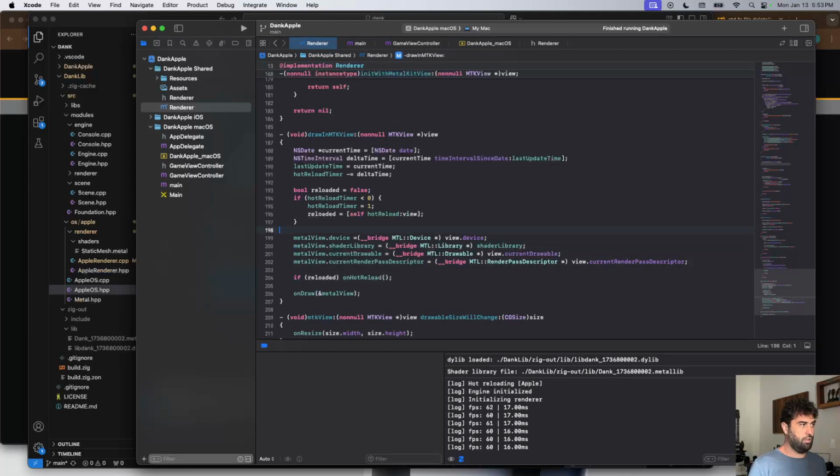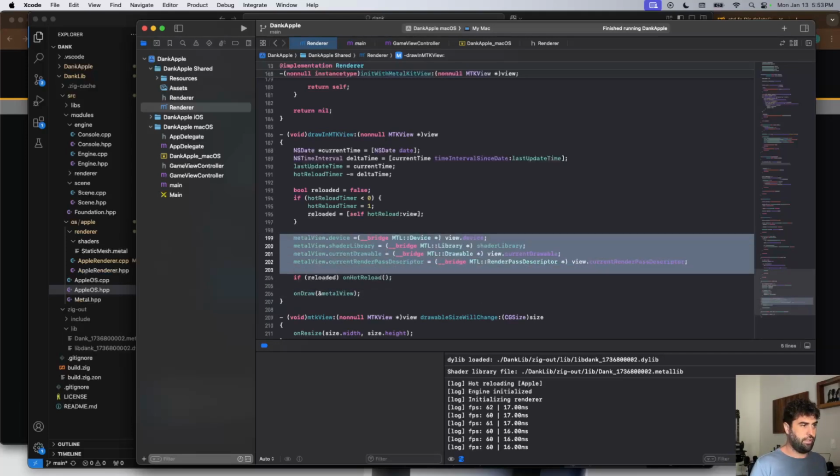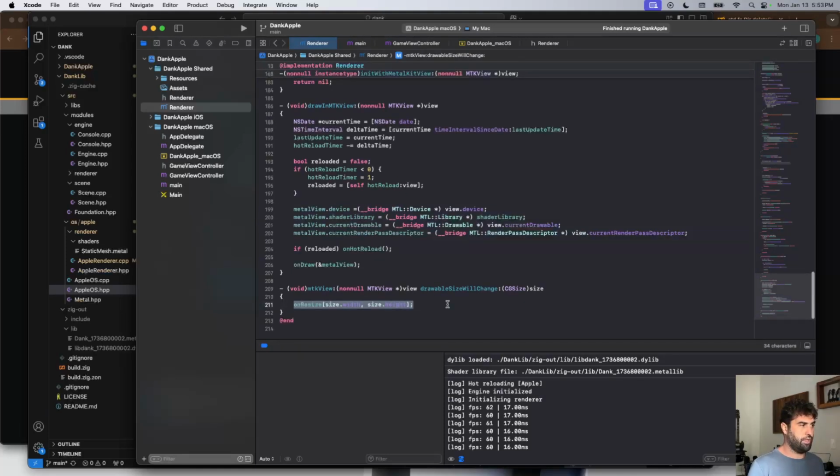So it's only when the file changes, this is called, and then onDraw is called in every frame. I have to pass this every time, so make sure that the library, the device, and everything is up to date on the DLL side of it. And this is just the onResize that it's gonna be needed later to adjust all the viewports and everything.